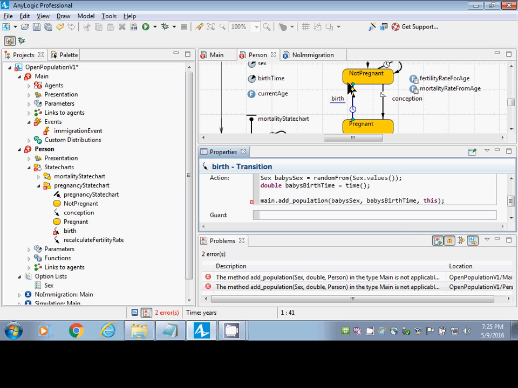That's basically the mother of the child. So the baby is being born here with these characteristics: the baby's sex, the baby's birth time, and I am the mother. So it is this. Okay, ladies and gentlemen, we added a parameter of mother to person. Mother, and it's of type person.